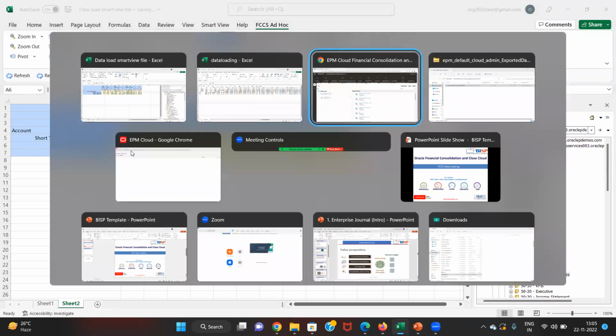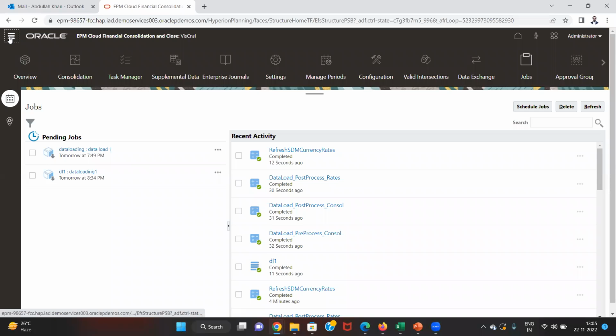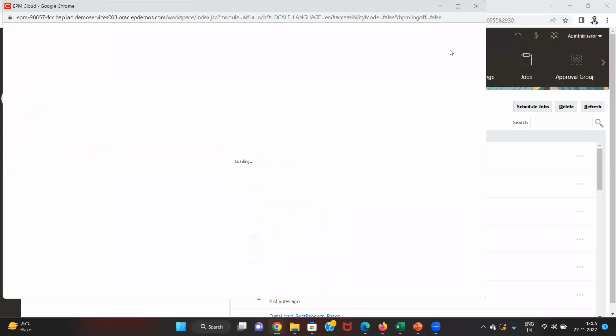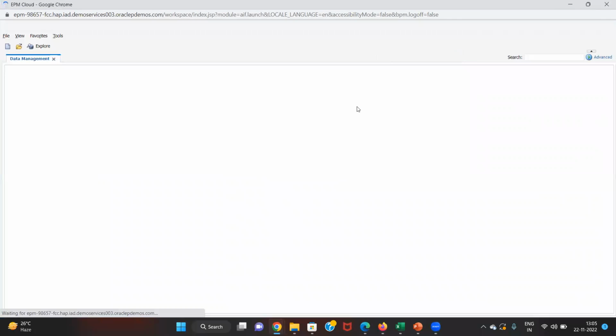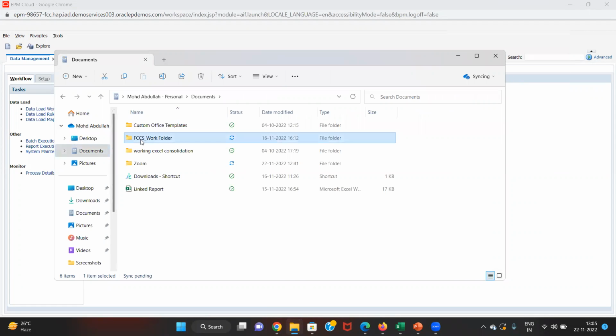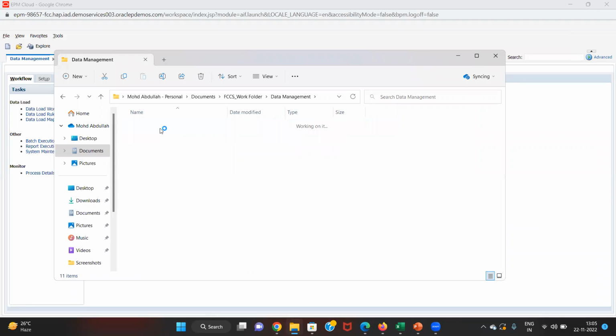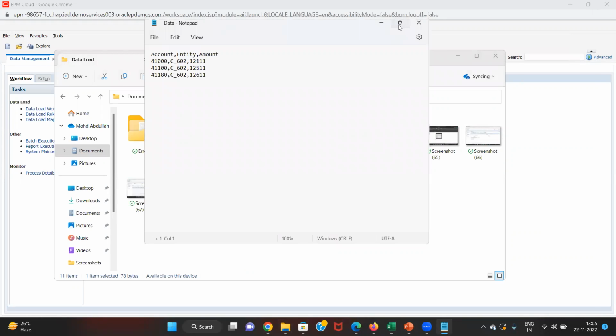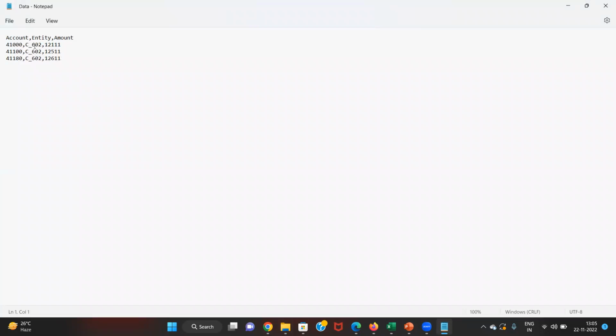Now we'll go to data loading through data management. So for that, we'll go to integration, data management. So the data management tab will open up. For this, I have created a text file in my folder. So I'll just show that text file by the name of data to you. So I want for this entity this much amount under this account. So I have given the various columns, the 3 columns. I've given account, entity, and amount, and the respective data under the amount column.